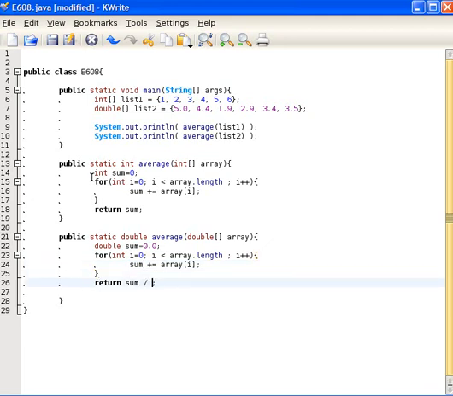And I just realized that I'm saying something silly here. I don't want to return simply the sum. I want, of course, to divide it by array dot length. The code is almost the same, except of course that here array dot length is an int, sum is an int, so the return value will be an int. Here sum is a double, and array length is an int, so the return value will also be a double.